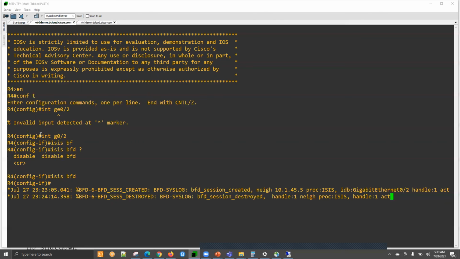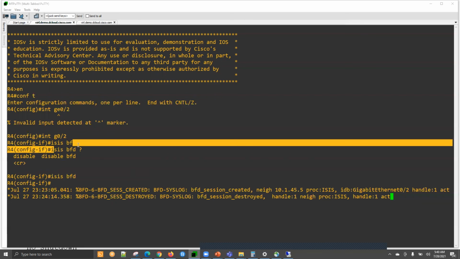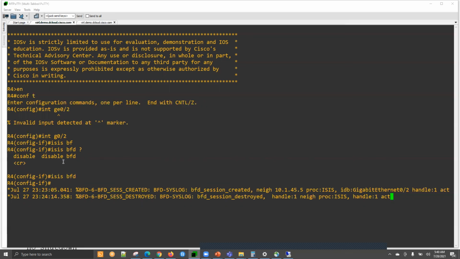Because this is the IOS platform, you simply have one small command to enable it. If we enable it on the Nexus, we have the option to configure the TX, RX, and the multiplier. All right, so we have checked the BFD. Let's stop here.